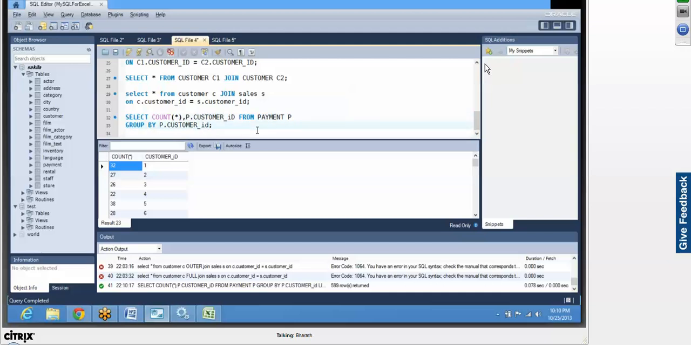So what did you do here? What is your intention here? I want to know the complete count of the payments made by each and every customer. Again, a similar concept can be applied on the minimum value also. So you want to know the minimum amount of transaction spent by each and every customer.